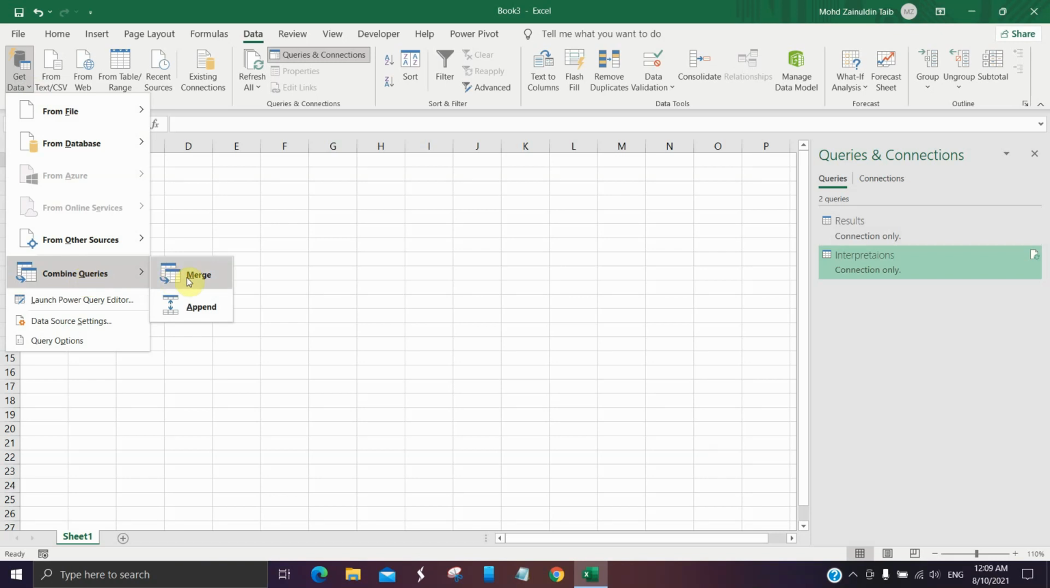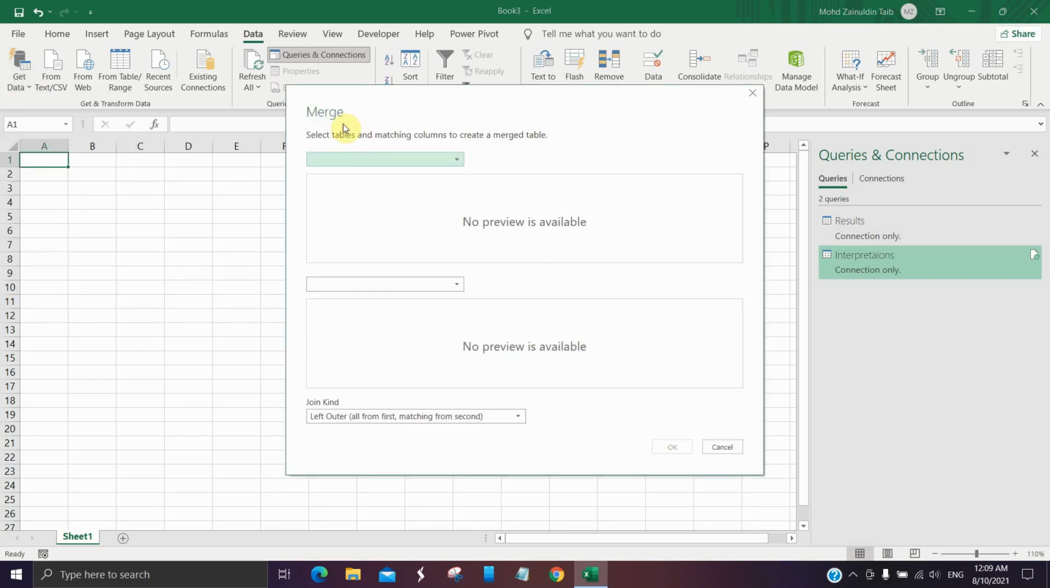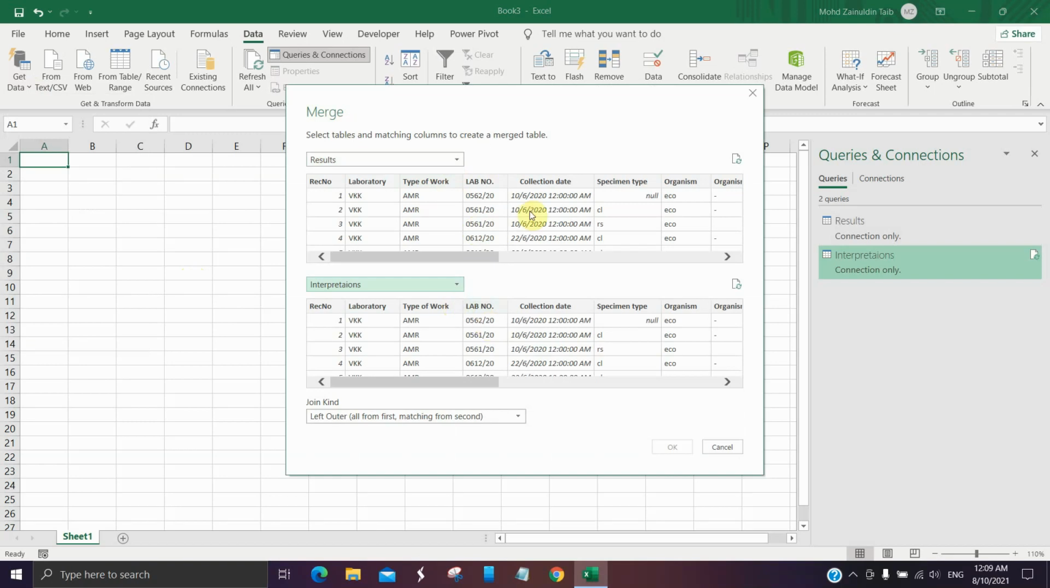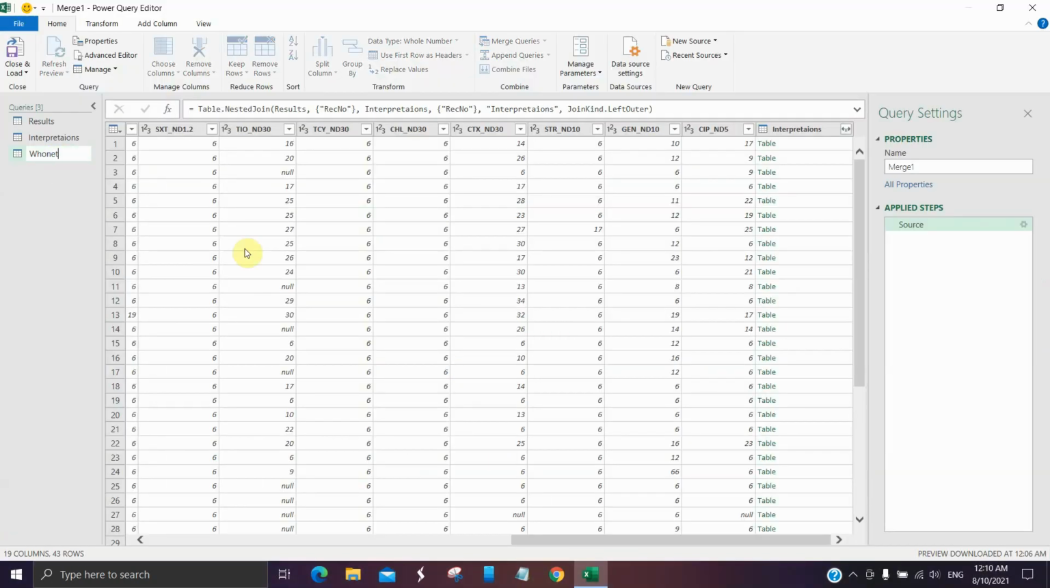Now we want to merge these two files. Merge, as you can see here, which table or from which Excel file. First one is the result, and the second one is the interpretations. From both tables, look for the unique column. In this case, our unique column is the record number. Highlight that record number and highlight the record number in the second table. Then you can see it match with the interpretation of 43 rows. Click OK. We can rename this as Whonet result.